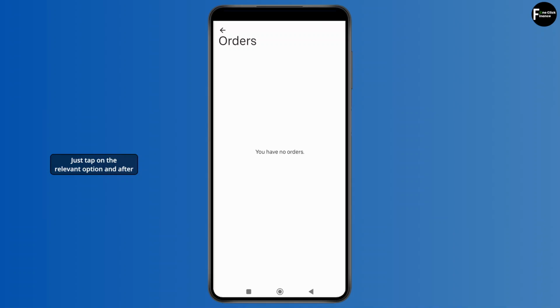Just tap on the relevant option, and after choosing the issue, you'll be asked to select the item affected, describe the problem in a few words, and optionally you can upload a photo, especially for incorrect items. And once done, you can just tap on submit, and Uber Eats will usually respond within minutes and offer a refund or an Uber Cash credit.